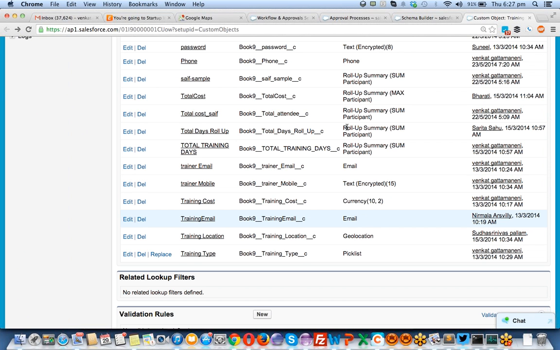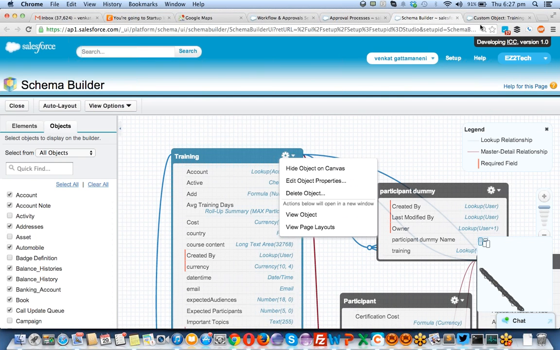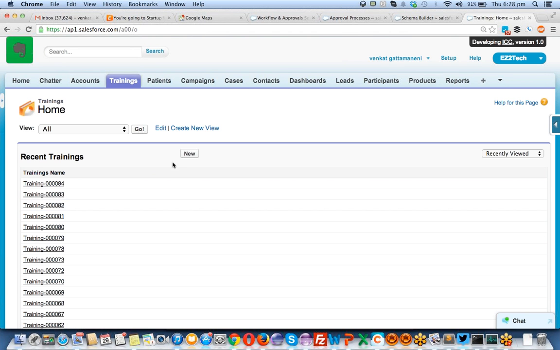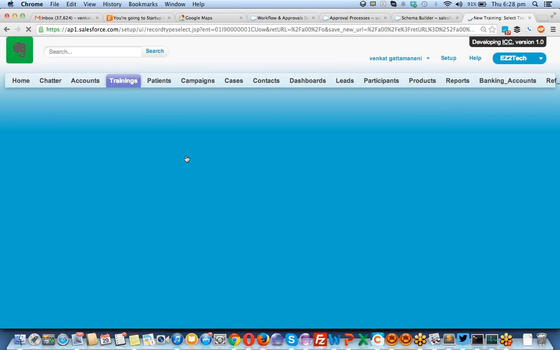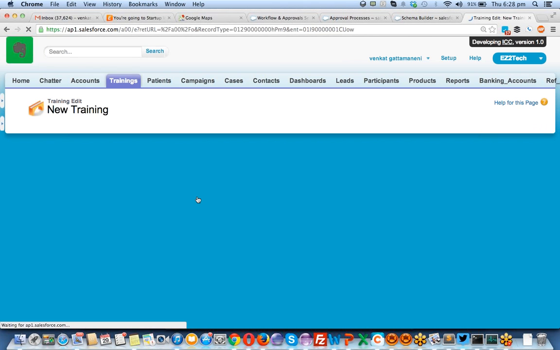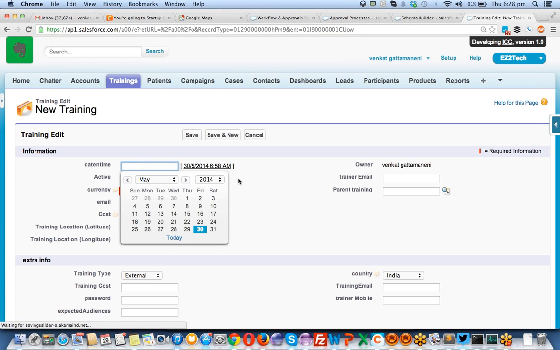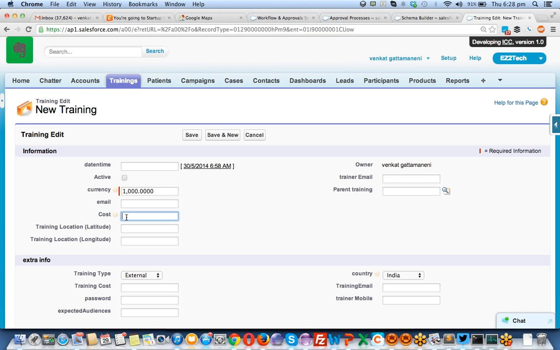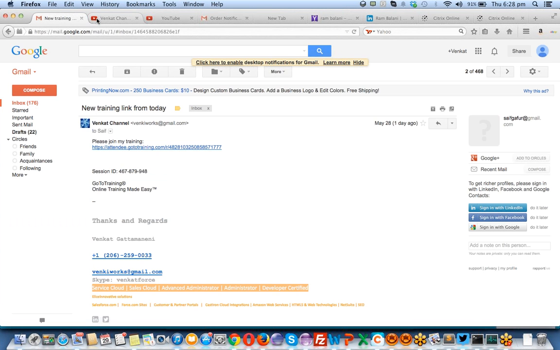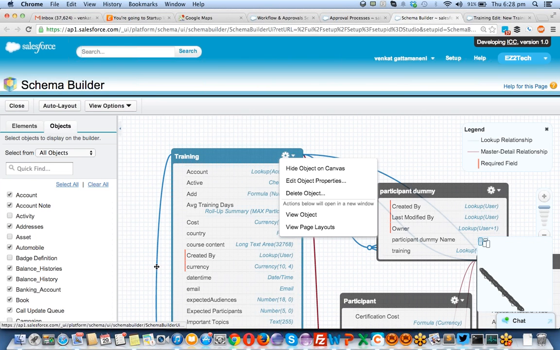Before running with this scenario, we need to fix some fields to be used. Okay, go to training object, click on new trainings, offline, click on continue. So now I want to run my approval process on the training object on training cost. If the training cost is more than, say, the API field of this, I think, is cost. Okay, I'm going to use this field, not this field. For this, I will remove the training cost field from here.